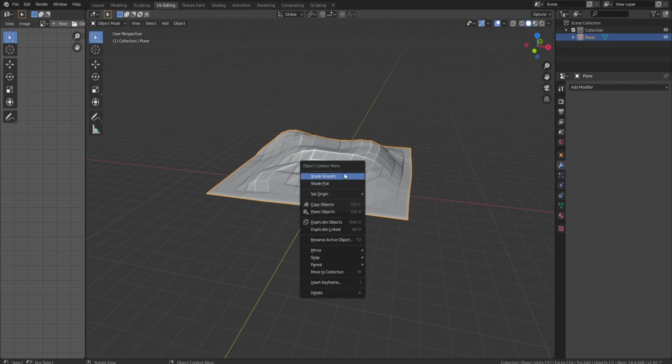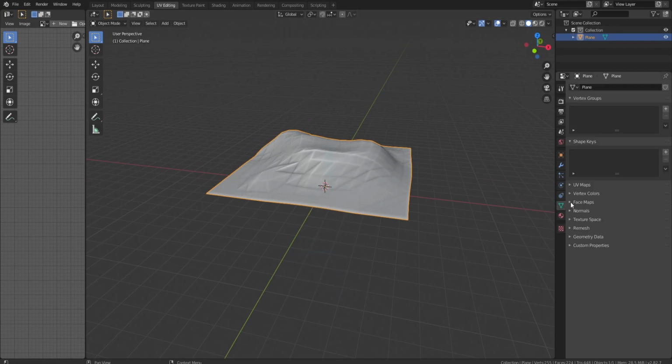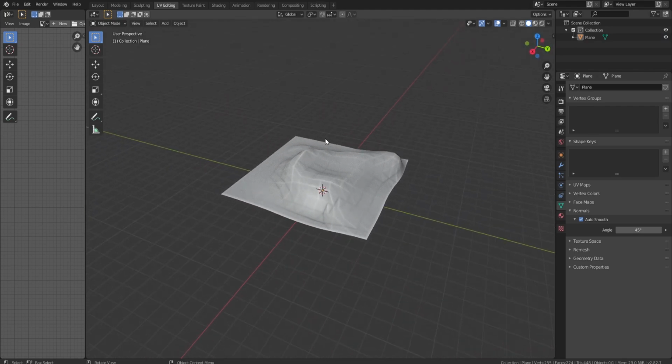And then of course you want to shade smooth if it is going to be a snow hill. And then I like to go over here, go to normals, auto smooth, and you can always mess around with this. Do you want less? Do you want more? All up to you. But that would be a snow hill, and then you would rinse and repeat that process for a mountain, a dirt hill, however you wanted to do it.